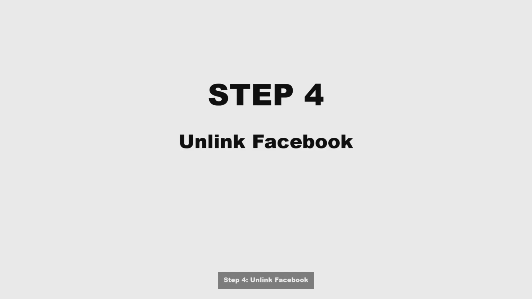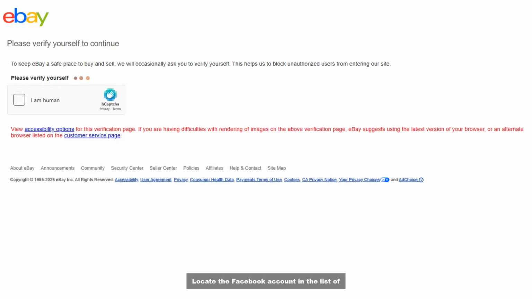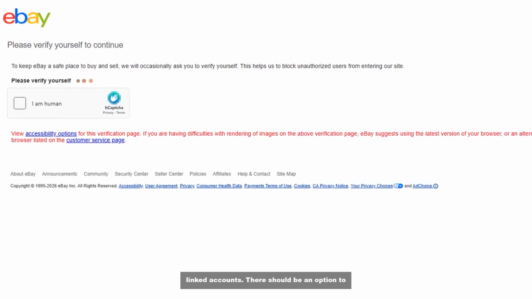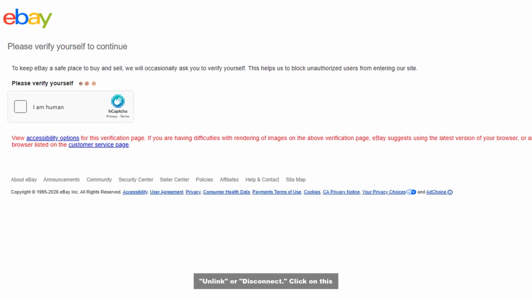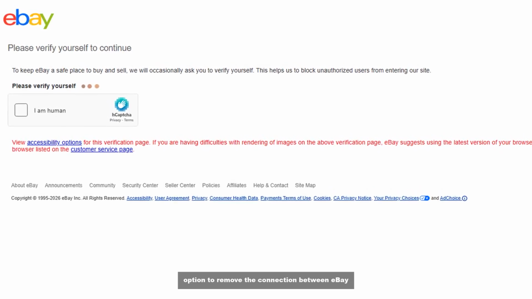Step 4. Unlink Facebook. Locate the Facebook account in the list of linked accounts. There should be an option to unlink or disconnect. Click on this option to remove the connection between eBay and Facebook.